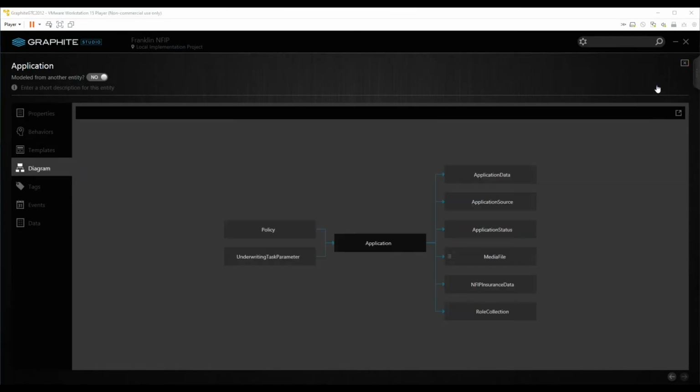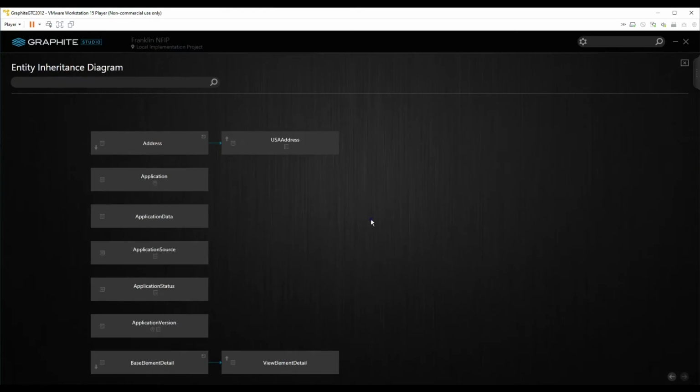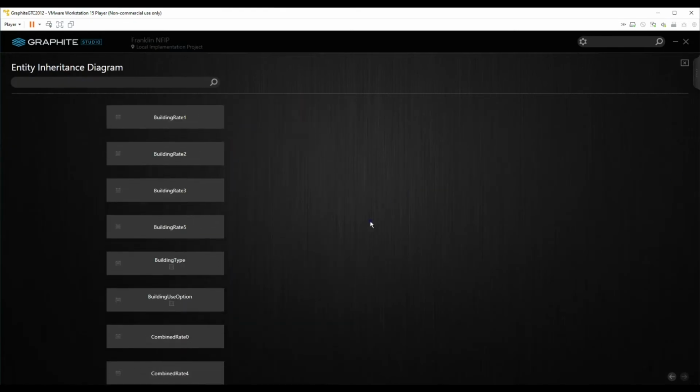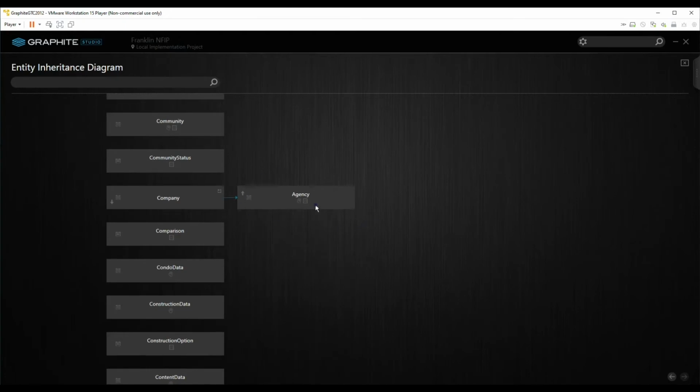If I go to the sidebar and click on the diagram icon, the screen that shows up will show all the entities that are defined within the project. Here, you see an entity called Agency. Agency is inherited from the entity Company. Under Agency, you have two icons. The brain icon indicates that Agency has behaviors attached to it, and the table grid icon indicates that Agency has sample data within it. Let's click the Agency entity.